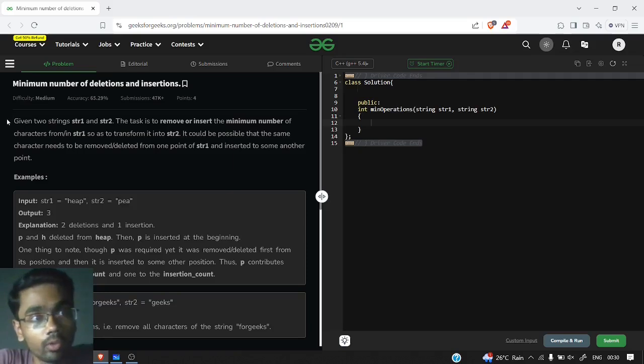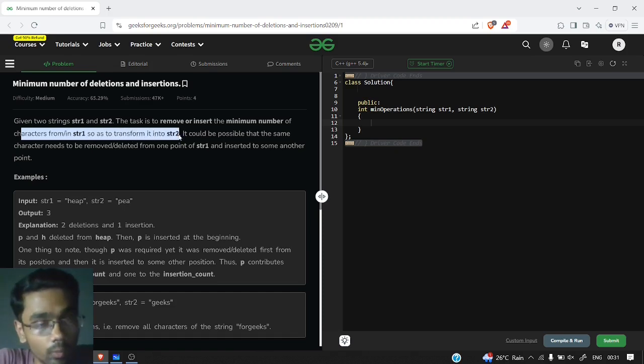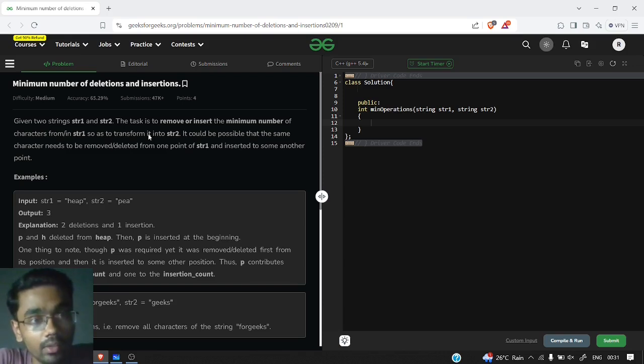So hello everyone, let us solve today's GfG problem of the day, and the problem name is minimum number of deletions and insertions. So let us read the problem statement. Given two strings str1 and str2. Now our task is to remove or insert the minimum number of characters from or in str1 so as to transform it into str2. So what the question is saying is that we are given str1 and str2.